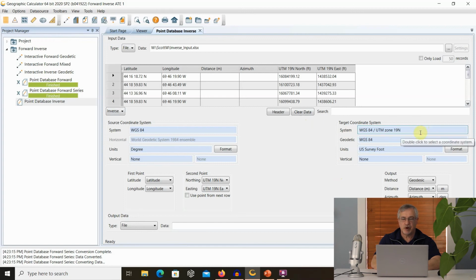Things are in a little bit different order here because the output are always over on the right. And one thing I've had to be careful here is that these UTM coordinates are in US Survey feet. So I had to select that specifically to make sure that was correct. And when I preview this, it's going to fill in those distances and azimuths in the middle columns.